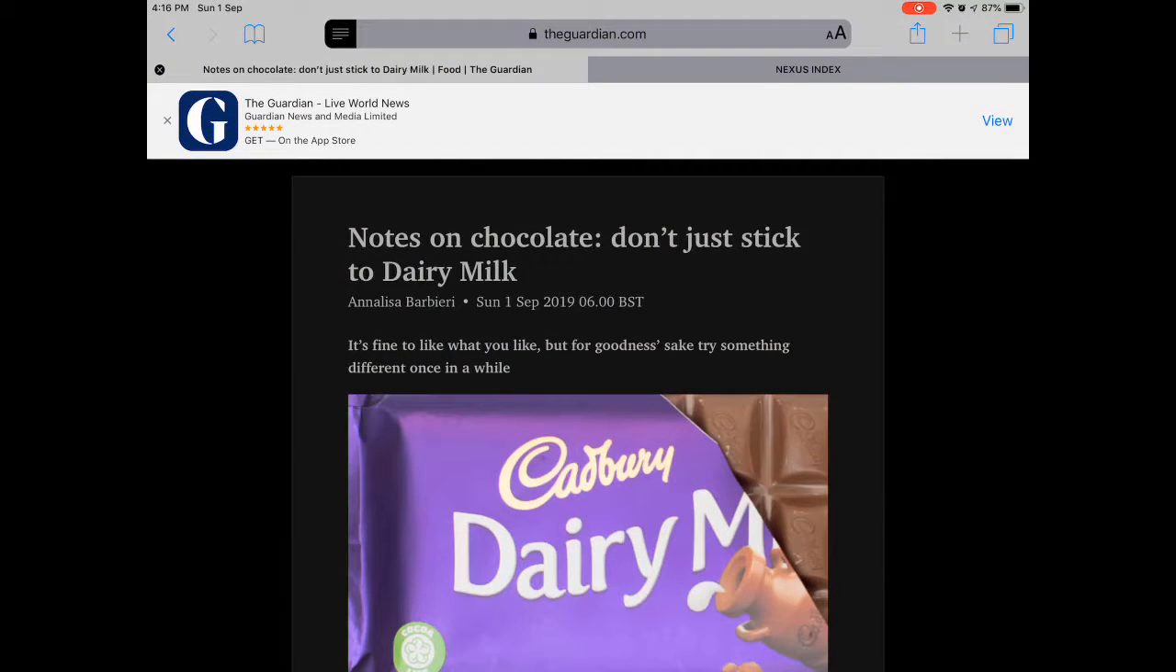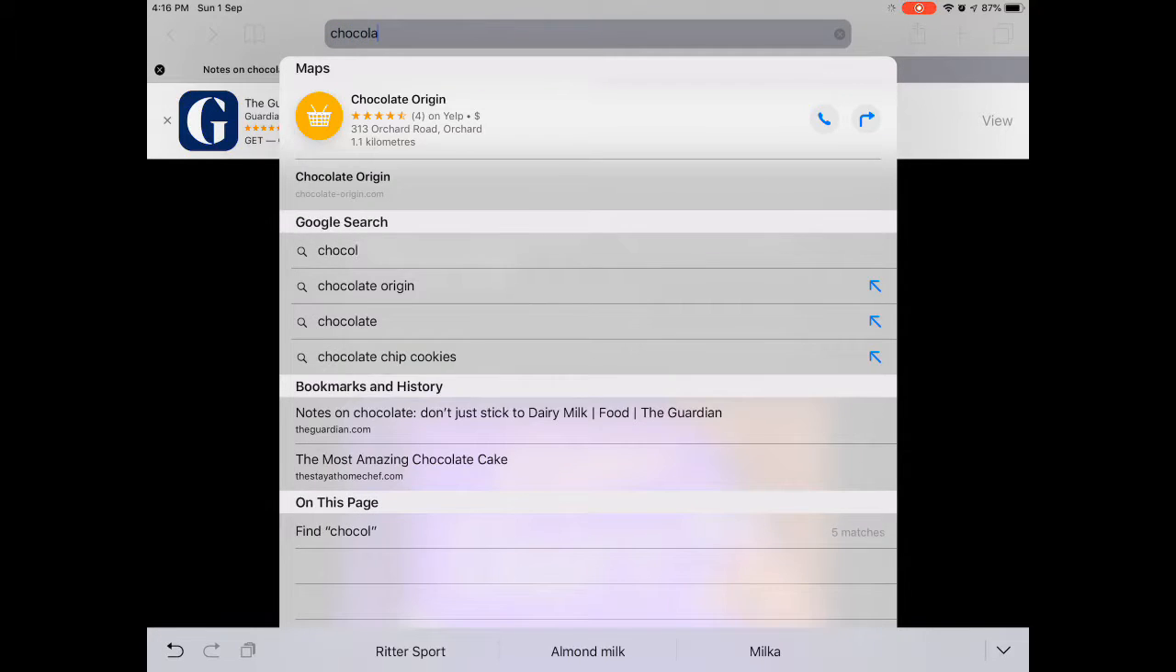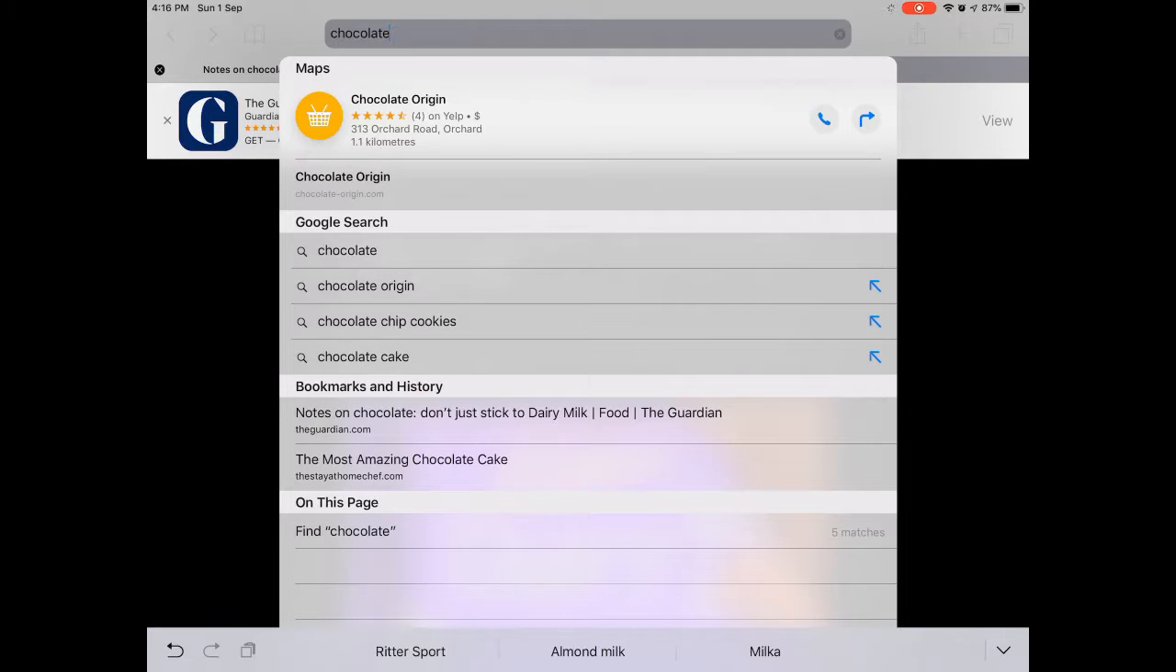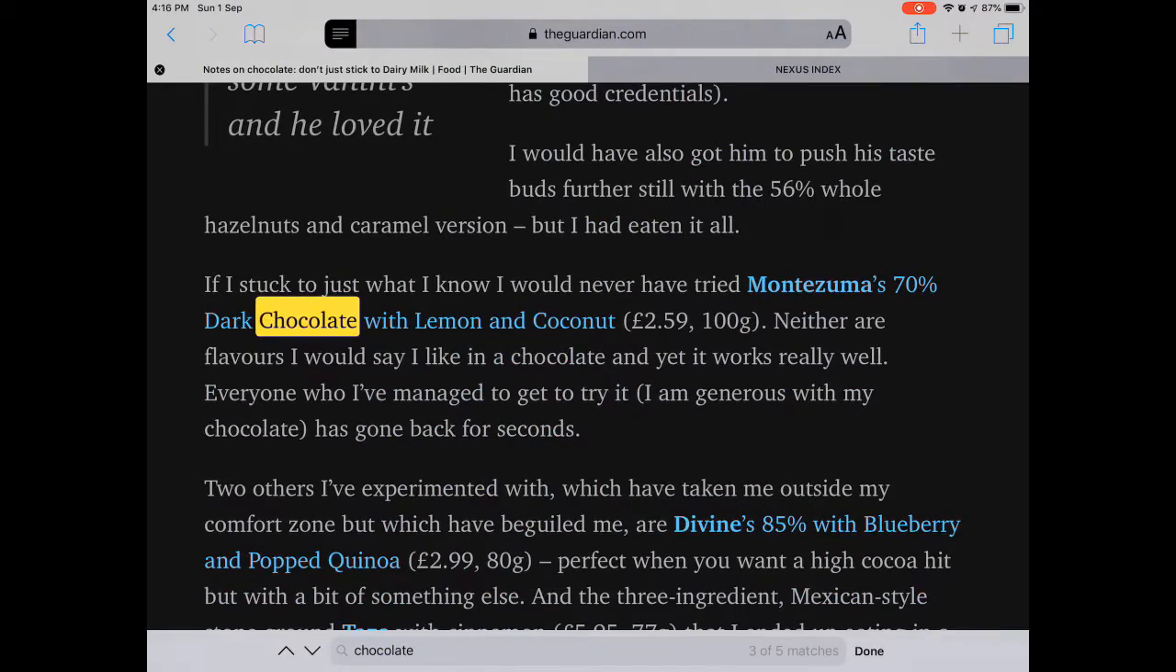Another tip is that if you are researching a topic, in this case I'm researching chocolate, you can go in and type into the web browser, into the address bar, chocolate, and if you spell it correctly, you will be able to find all the instances of chocolate on the page. Now obviously you can also hit Command F to do that as well.